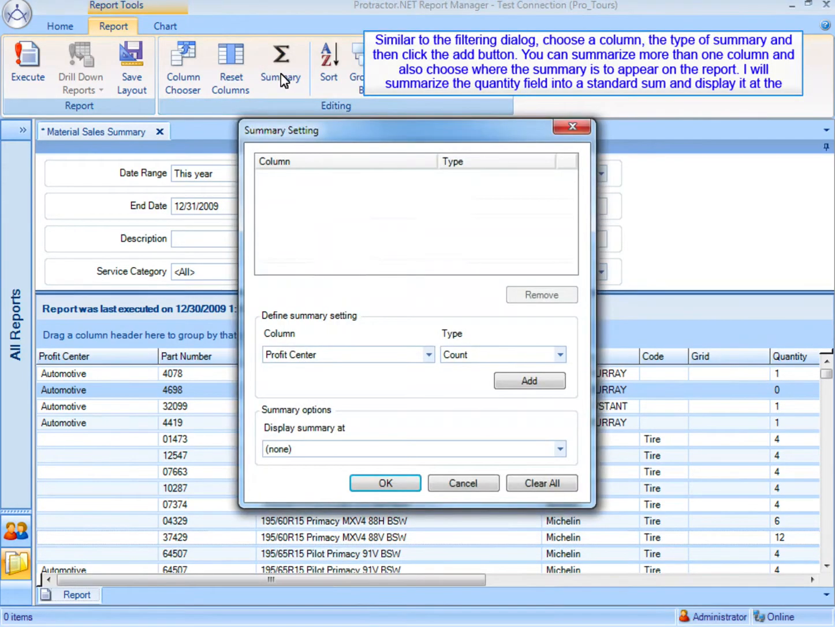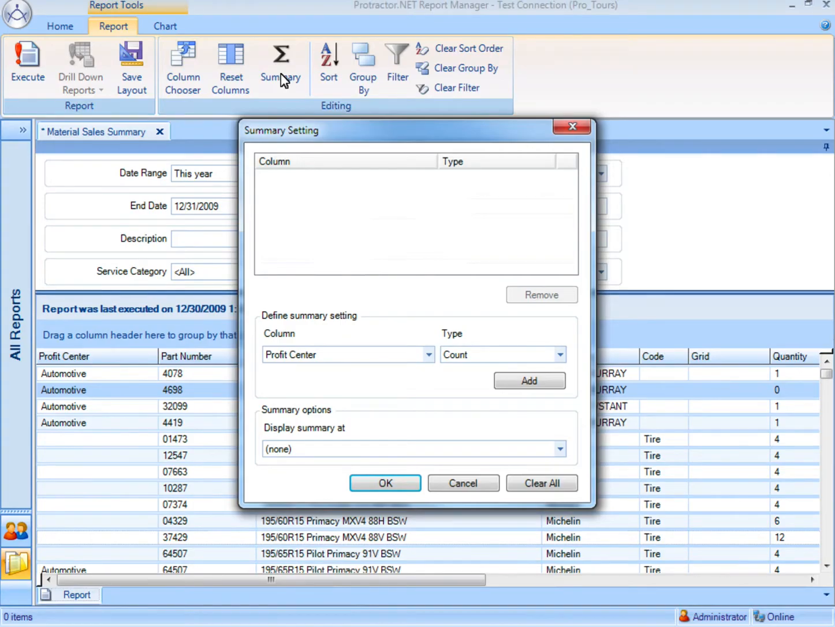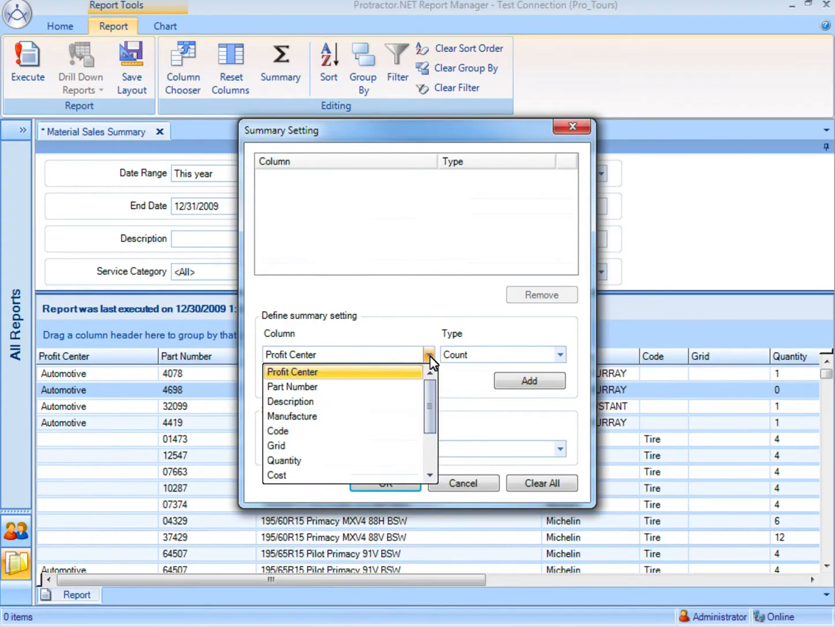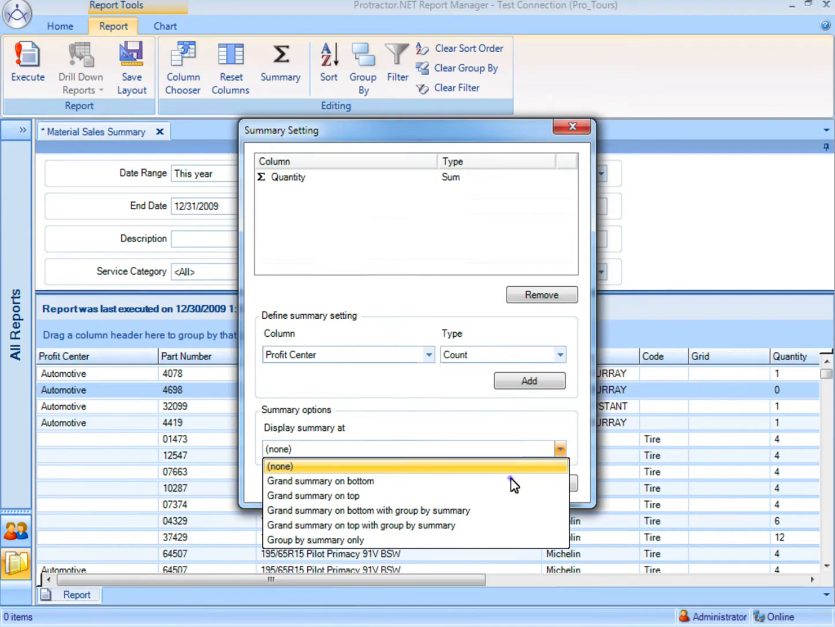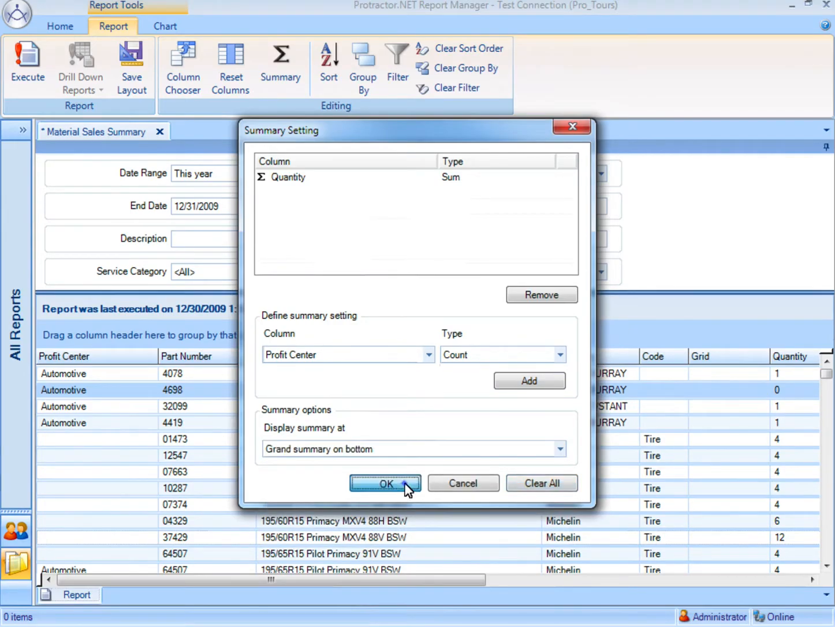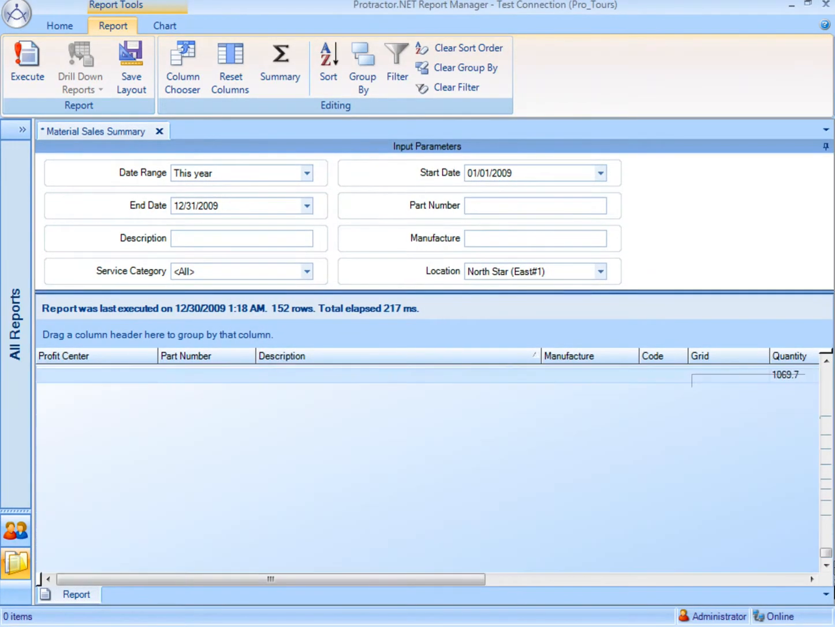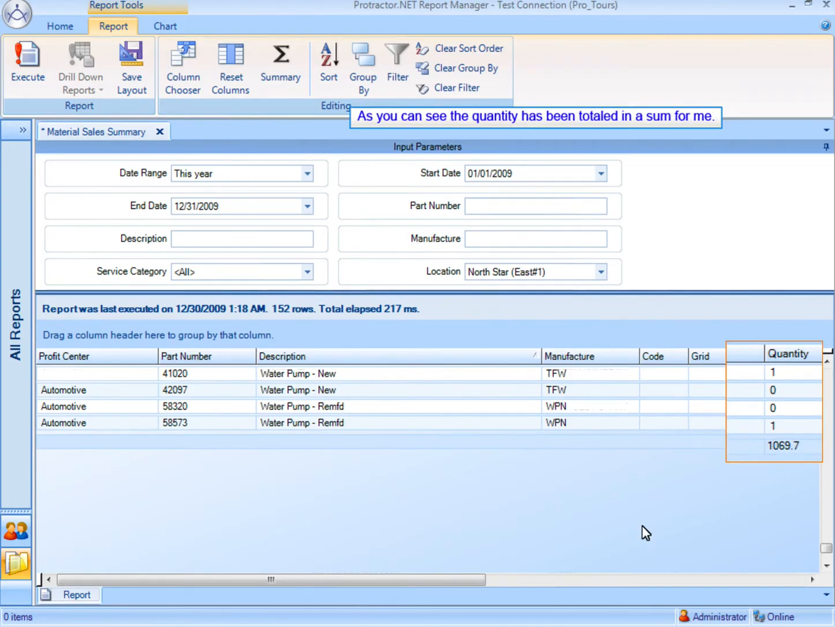Similar to the filtering dialog, choose a column, the type of summary, and then click the Add button. You can summarize more than one column. You can also choose where the summary is to appear in the report. I will summarize the quantity field into a standard sum and display it at the bottom of my report. As you can see, the quantity has been totaled in a sum for me.